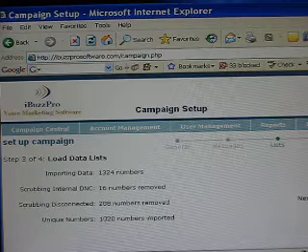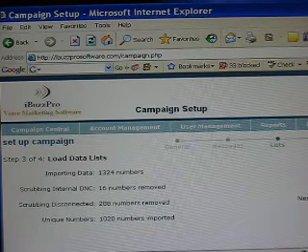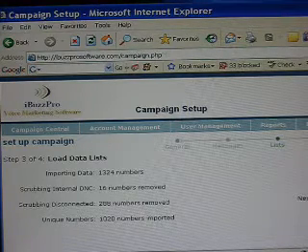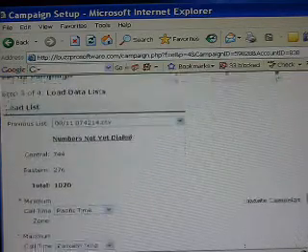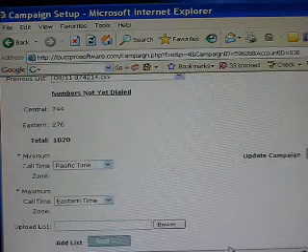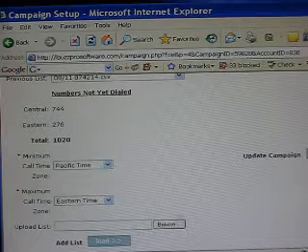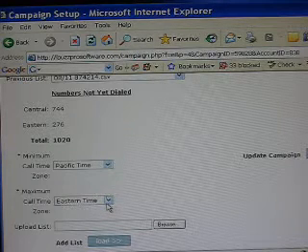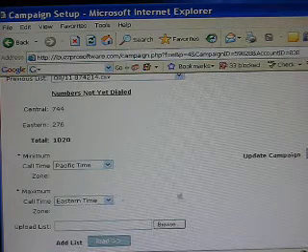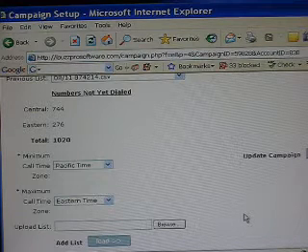So we have a total of 1,020 phone numbers that we're going to be broadcasting to. So we click next. Now if I wanted to upload another list, this is when I would do it. The calls go out from Pacific to Eastern. They go out from the West Coast to the East Coast. I don't know why they do that. I don't even really care.